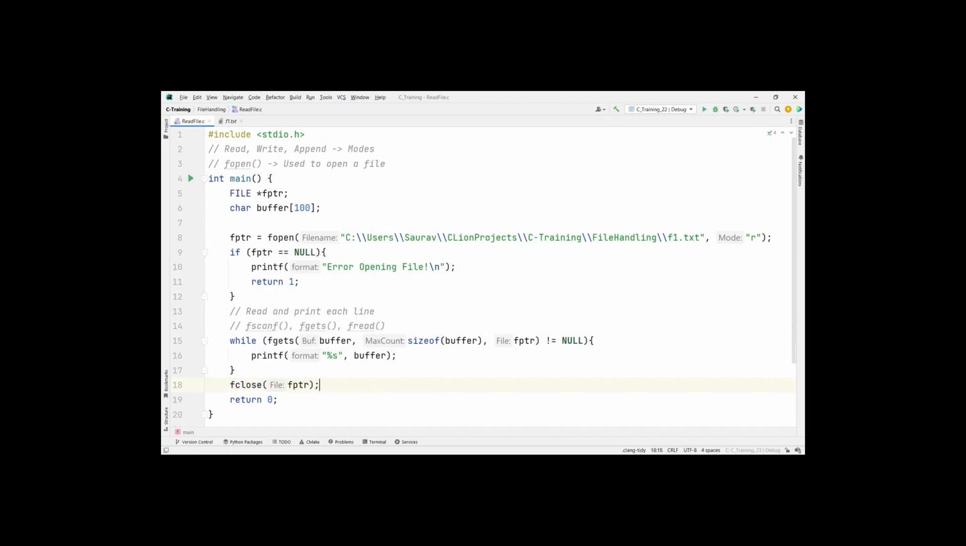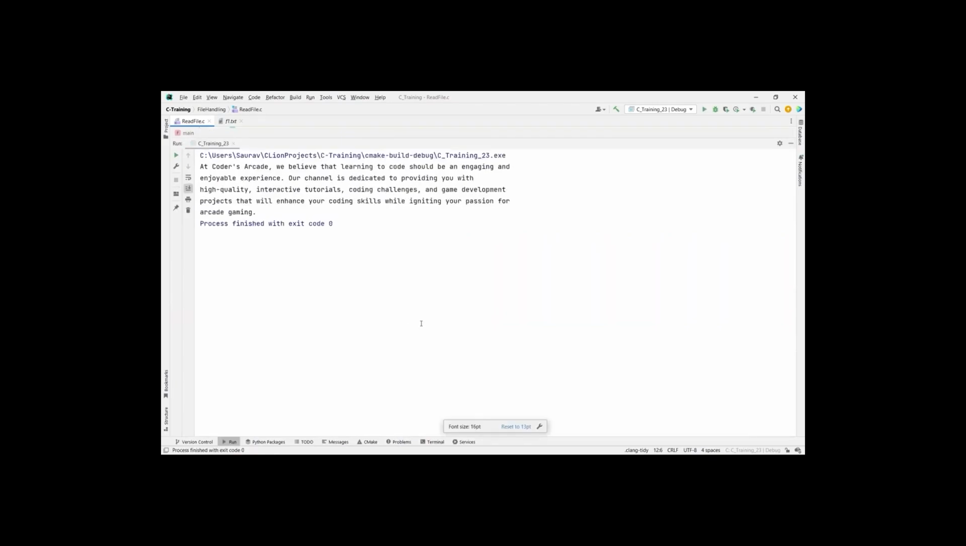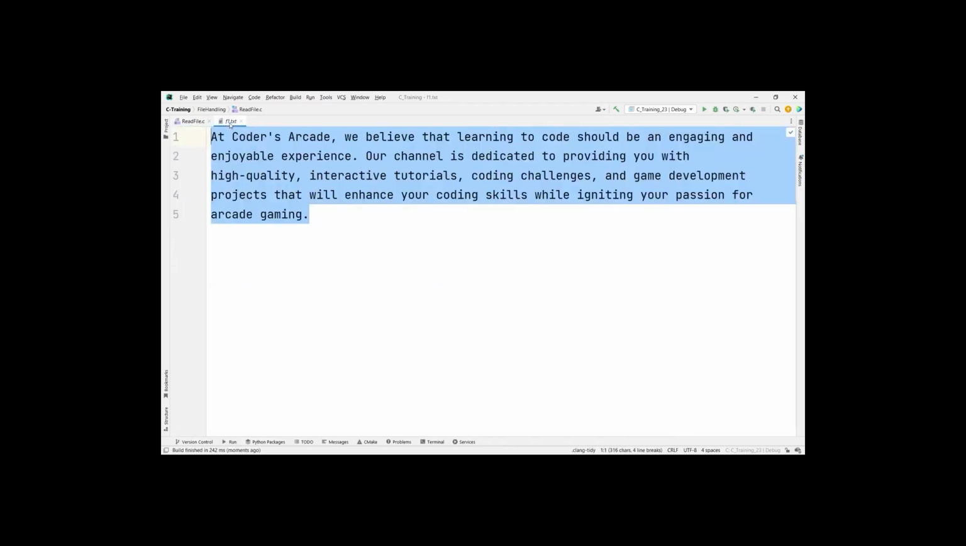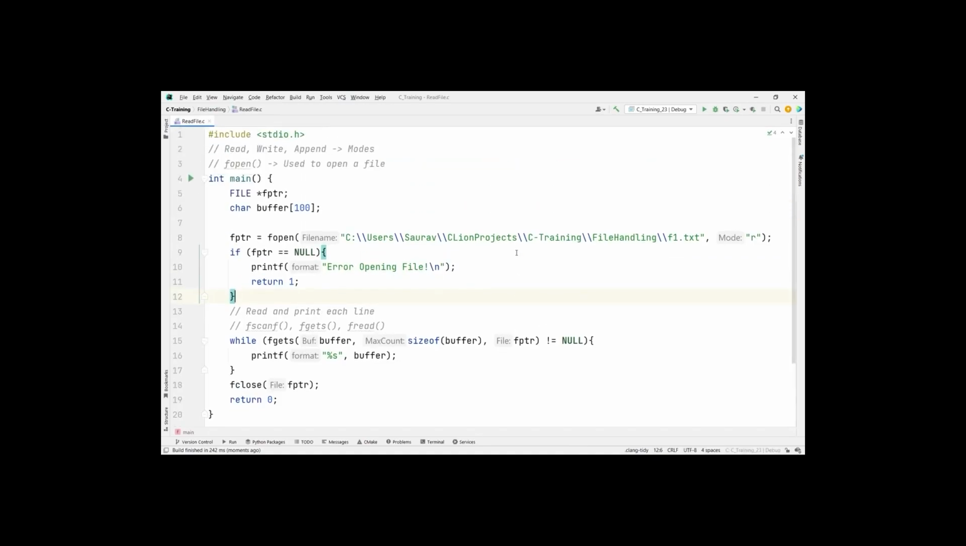Now let's just run it and see if we are able to successfully read the data or not. Fine. So I'll right click and run this. Yes guys, you can see here it's giving us the data. At Chorus Arcade, we believe that learning to code should be an engaging and enjoyable experience. Okay, and so and so. We're getting this data read from this particular file, which is f1.txt. Fine. So this is it guys. This is how you read data from a file.